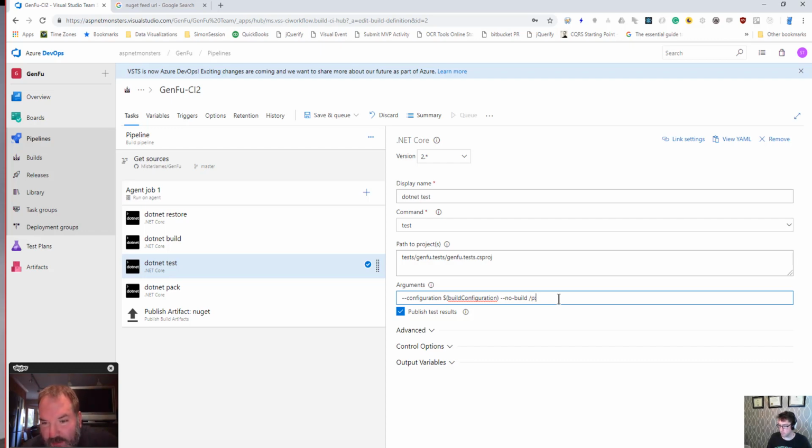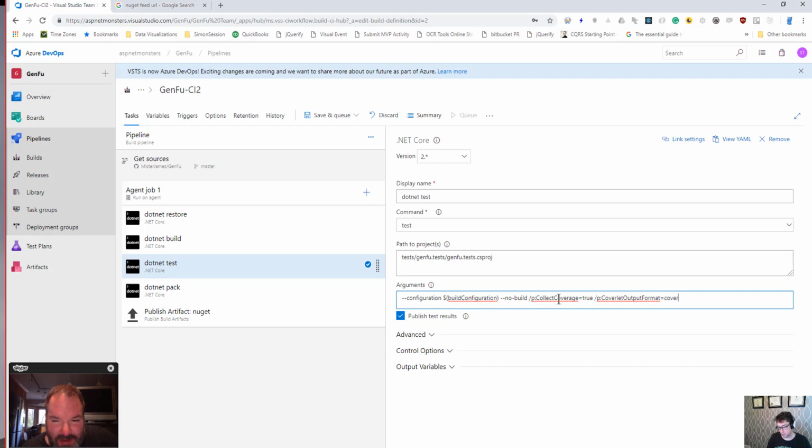/p, so these are like MSBuild properties. CollectCoverage equals true. Both the Cs are capital in mine. I'm not sure if it's case sensitive or not, we'll assume it is. And then another property, CoverletOutputFormat equals, I have no idea how to pronounce this, cobertura. C-O-B, as in Bobby.